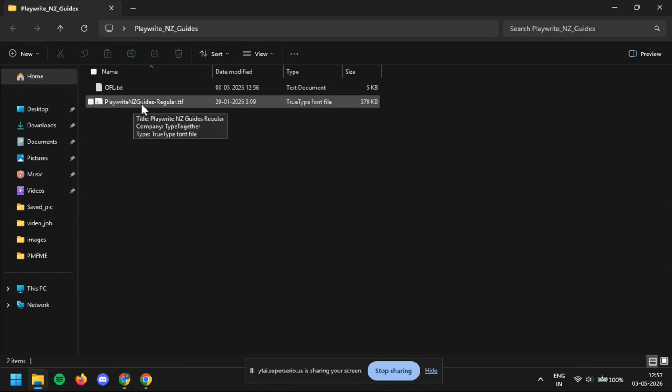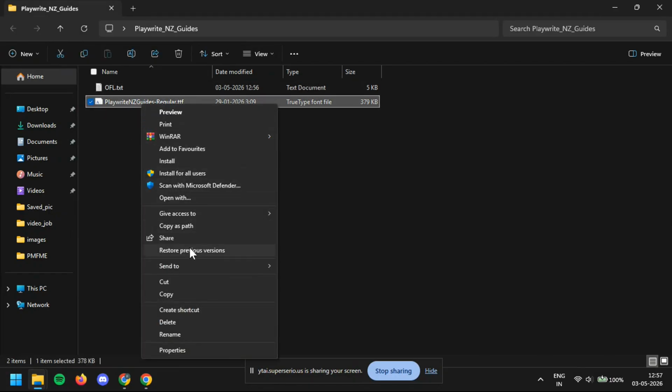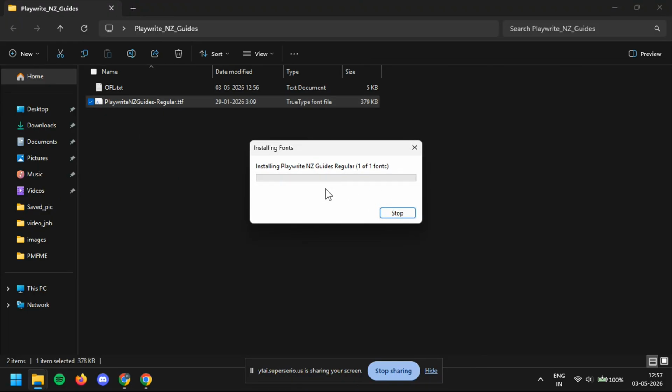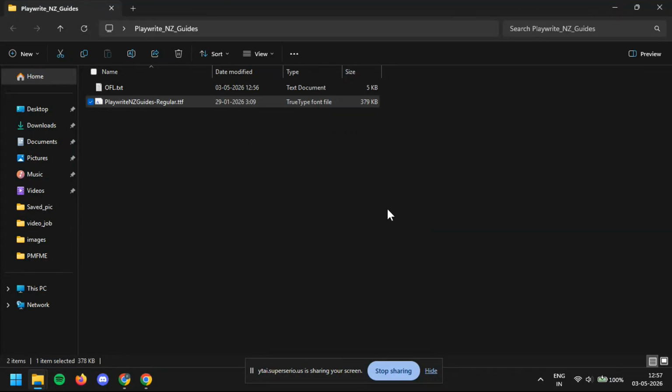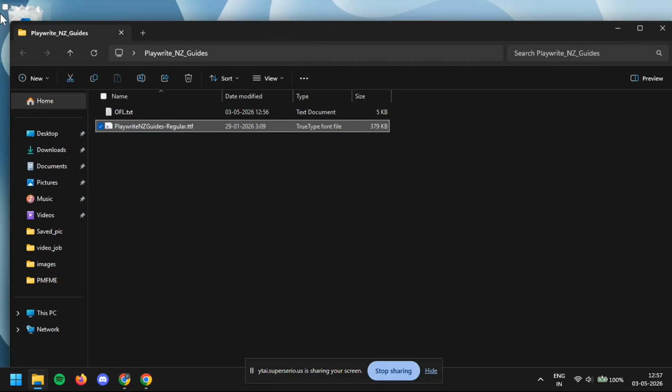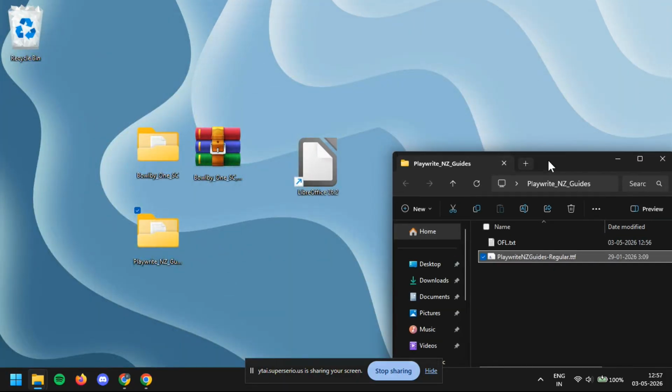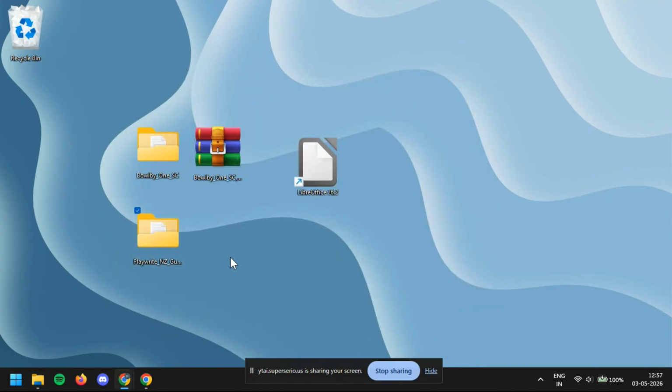Now right-click on the font file and choose Install. On some systems, you may also see an option like Install for all users, but the regular install option is usually enough for most people. Once you click it, your computer will add that font to your system, which means it should become available in apps like LibreOffice Writer. Next, open LibreOffice.